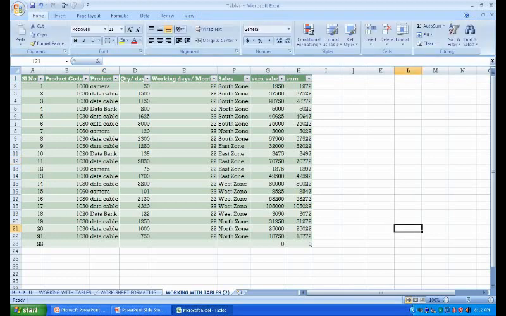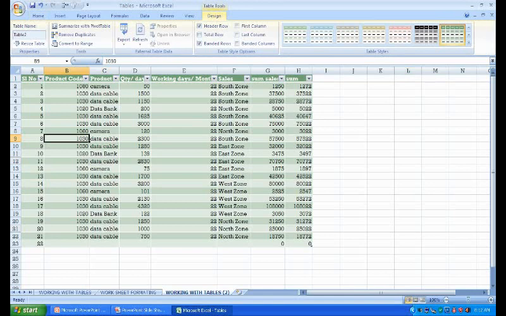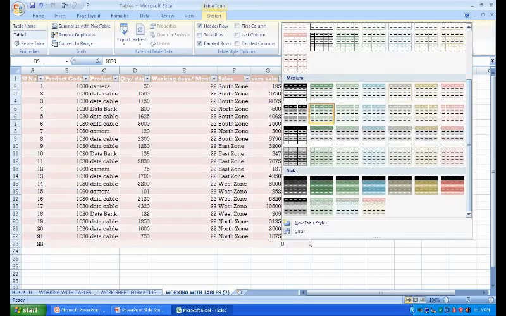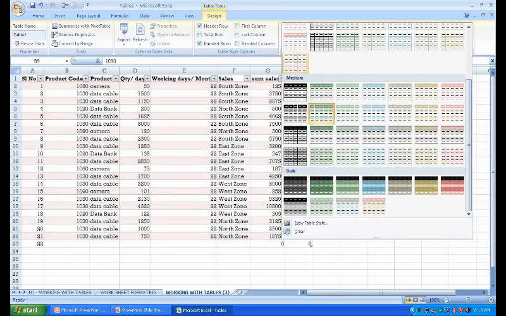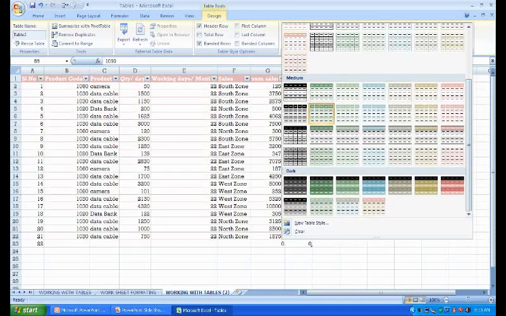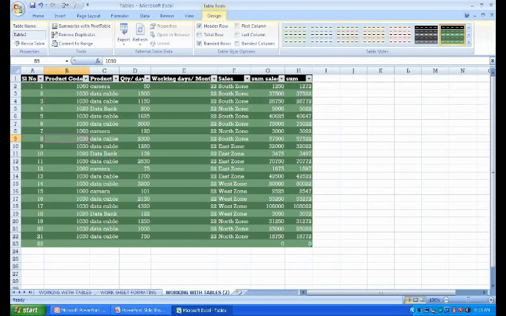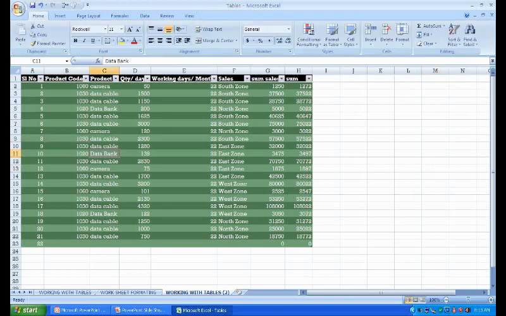Here if you click on the table created, just click on any data, it automatically goes to the design tool. Here we can have many options. There are inbuilt options for creating different types of table. If you want the dark theme, a medium theme, or a light theme, we can choose. Say I want a dark theme, I go for this, I can click on this, and it will create the theme for you.